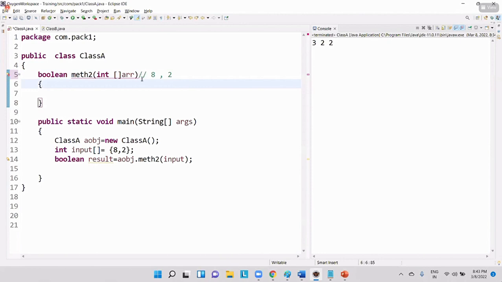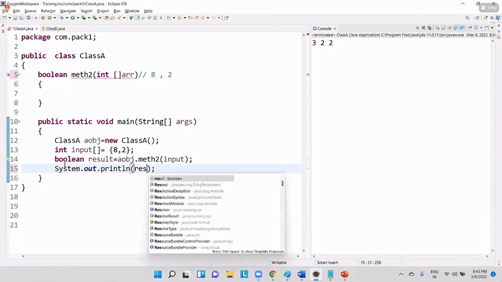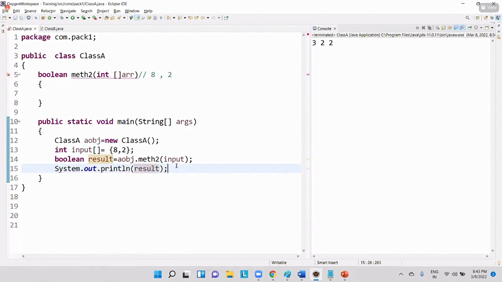For example, right now, if I'm trying to print SYSO result, what is my expected output here? True or false? Exactly. My expected output is false. Why? Because 2 is already there. So now tell me what is the logic I need to write?